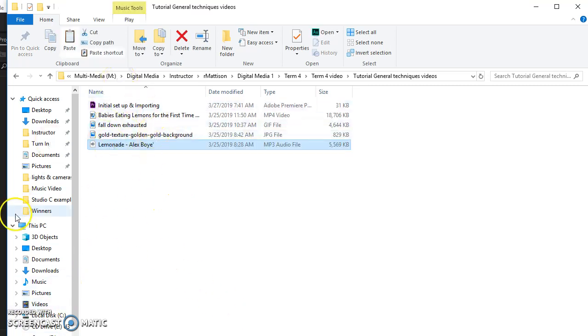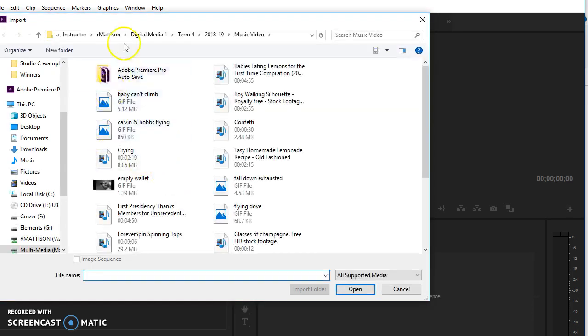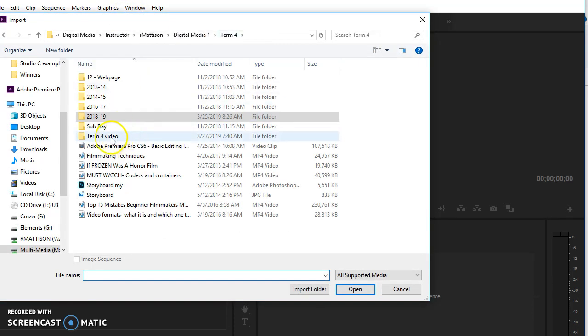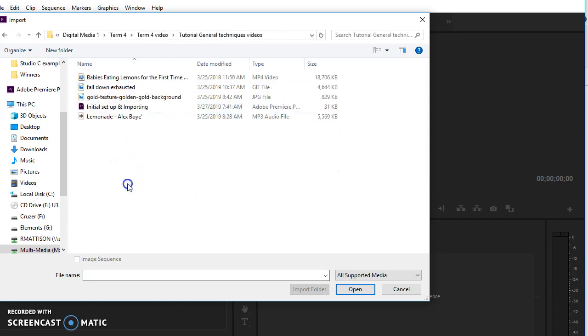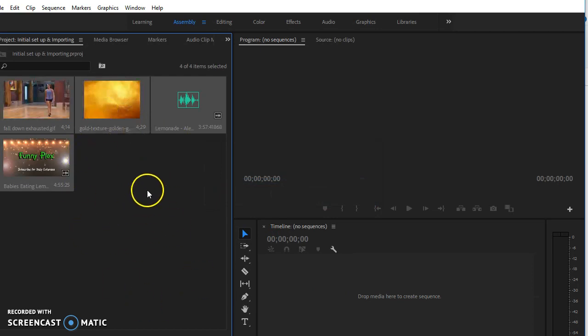Okay, now I've got files in here, so I can go back into Premiere, right-click, Import. And then, of course, I have to go make sure that I find where all my stuff is. And I will just click that, and then if I hold down Control-Alt, I will deselect this, because you can't really import into itself. Say Open. Now the files are imported.